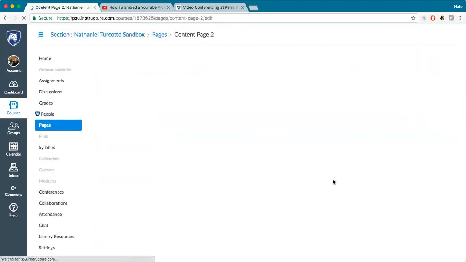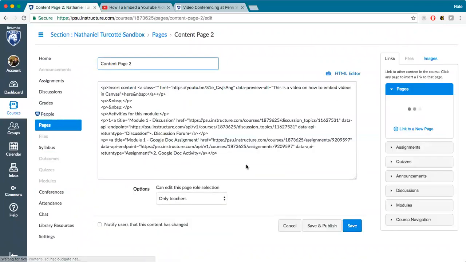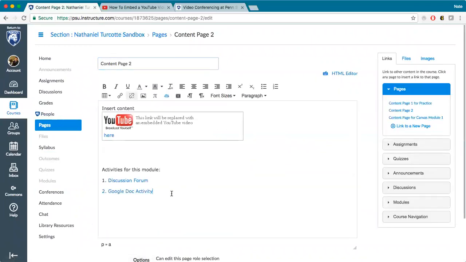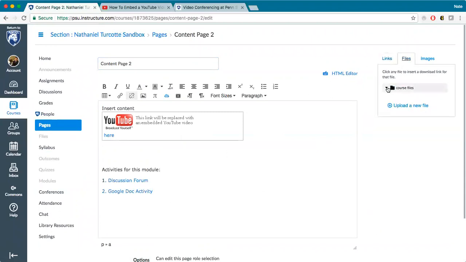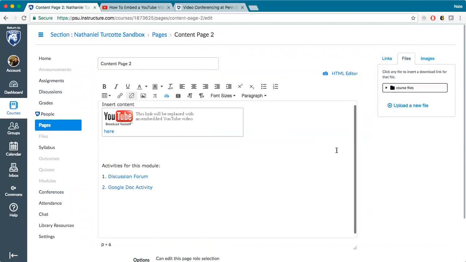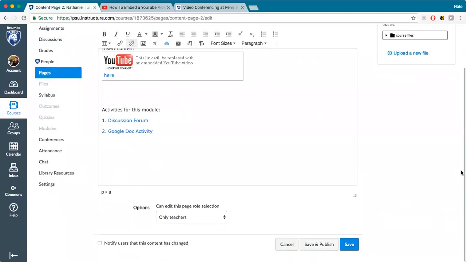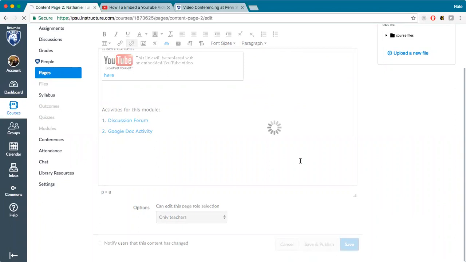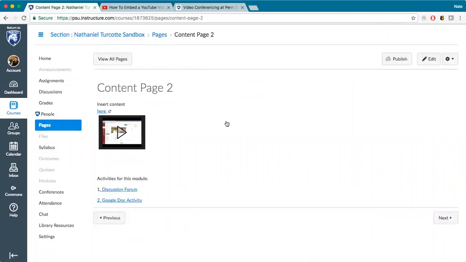and edit, and say something to the effect like, don't forget to read this PDF. Go over here, click files, and you can find that file option in the list here. And the same way that you link to the activities, it's the same way. So again, I'm just going to save here. And we're nearing the end here.